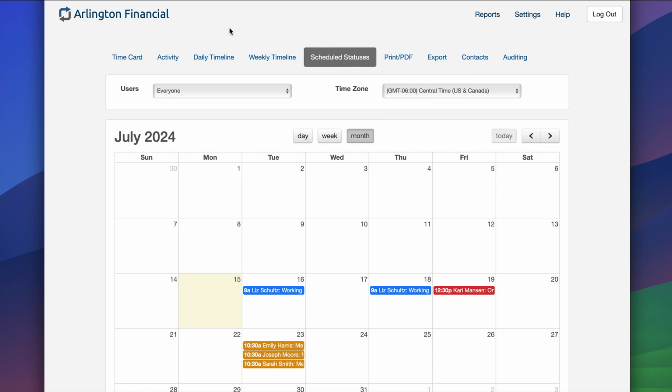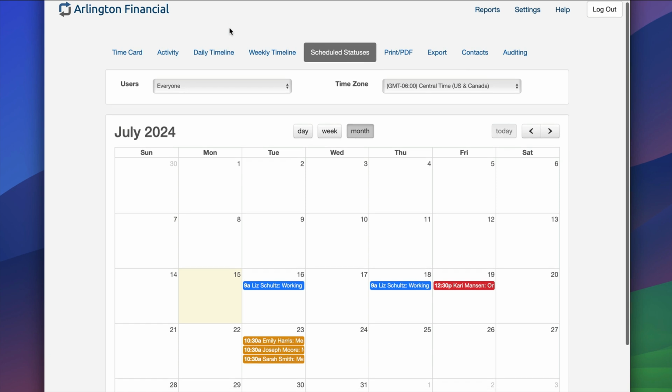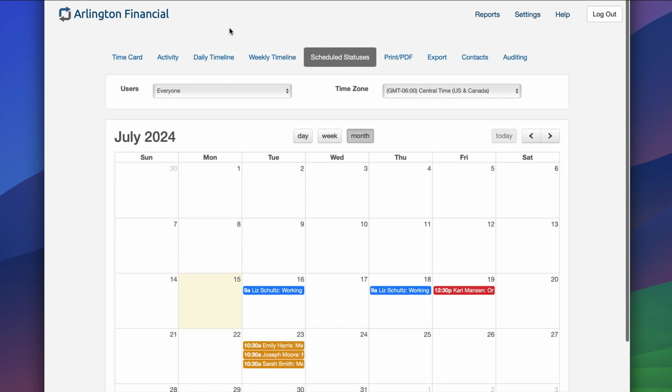And when that time comes, we will automatically update your status on the board to match the scheduled status that you put in, complete with your status and comment. So today we're looking at the scheduled statuses report. And this report, as you can see, looks like a big calendar. And it allows you to see upcoming scheduled statuses that are going to occur in your organization.